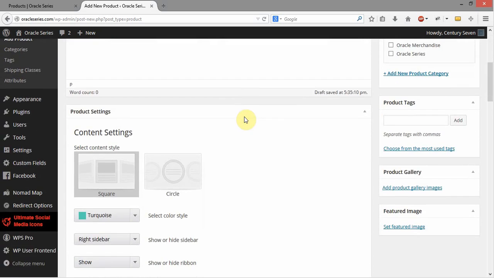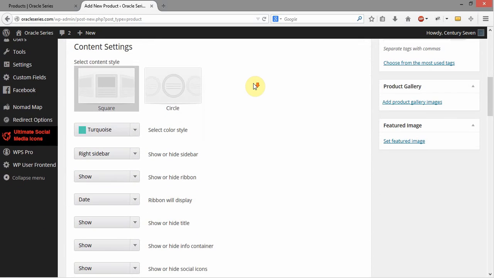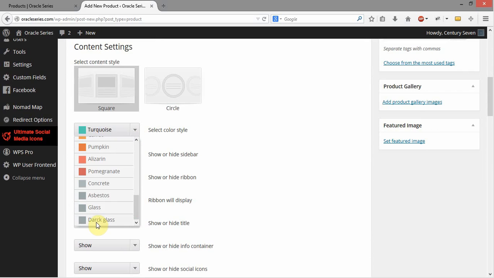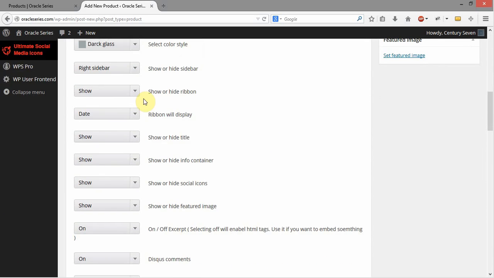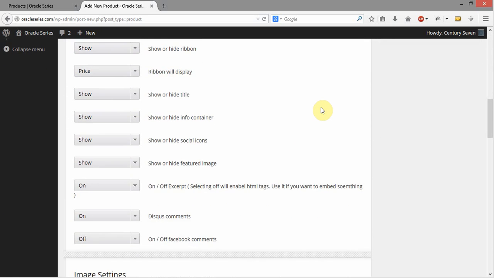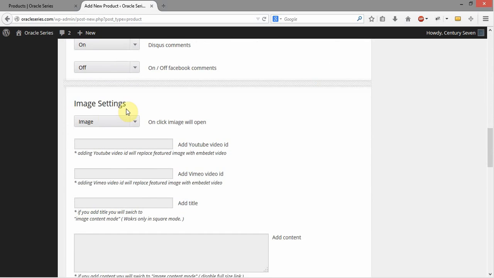Then down here, under where it says product settings, you'll need to change the color style to the bottom choice, which is dark glass. And then you'll want to change the ribbon to display the price. Everything else can stay the way it is. Nothing else there needs to be changed. The only other thing that needs to be changed right here is where it says image settings.